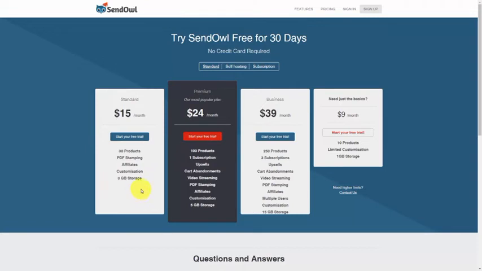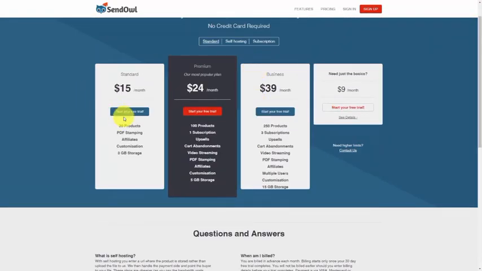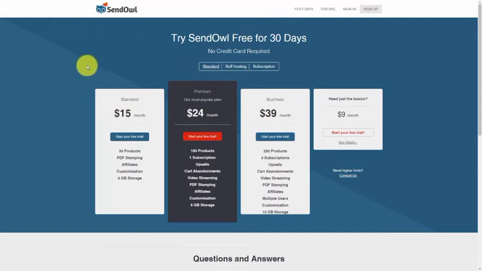Now, the other thing is going to be storage. And once again, if you're going to be storing content off-site, you can start with the standard version. And then after the trial, you can go to the $15 a month plan. Now, the trial is actually going to last for 30 days. So that's how long you'll have to get a product up and running and then to cover your actual platform fees.